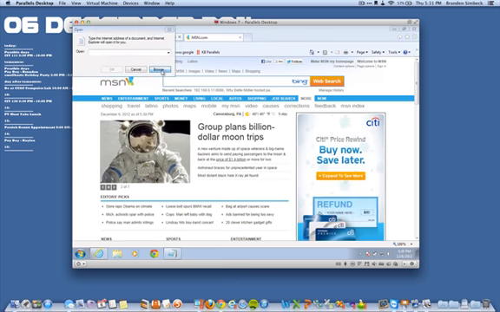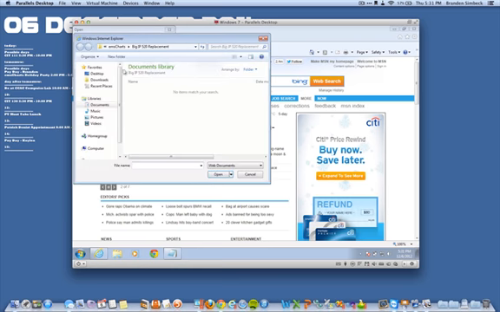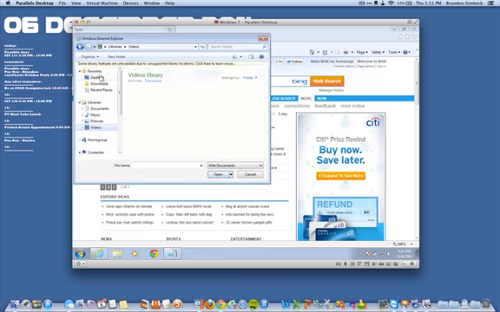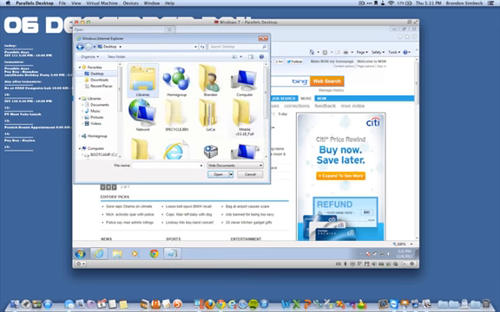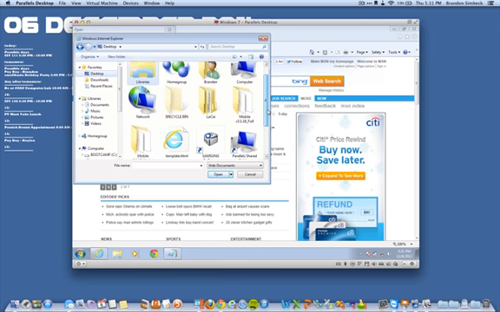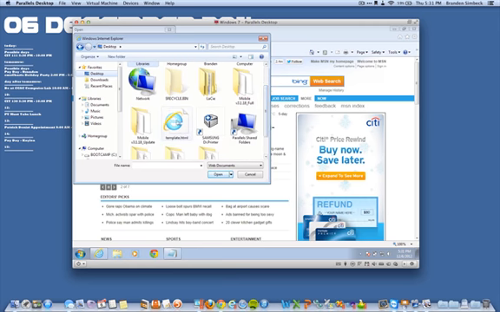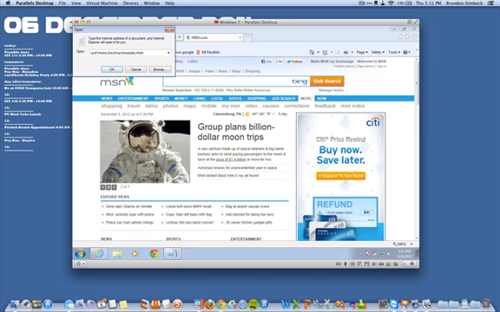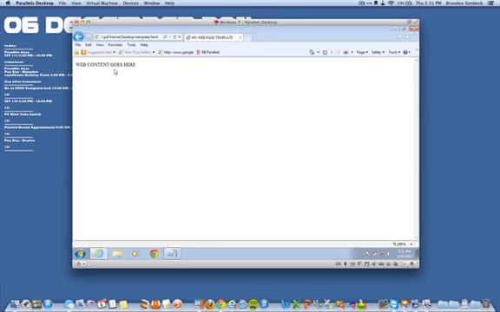I'm going to go to Browse. I'm going to find the file. I have it on the desktop, so I'm going to go up here to Desktop. And I'm going to look down my desktop, and I'm going to try to find the file. Oh, here it is, template.html. I'm going to click on it, and then I'm going to click Open. I'm going to click OK, and it's going to load my file.